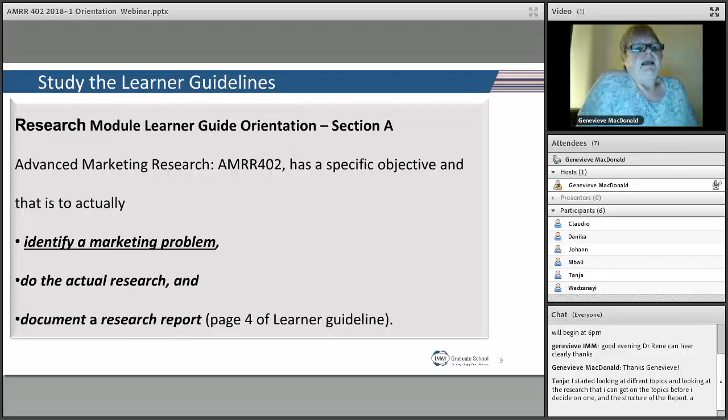Okay. Let's quickly look at the learner guide as an orientation for section A. Usually it gives you the big picture of where this module fits into the curriculum of the honours degree. The specific objective in this regard is to identify an actual marketing problem. Don't suck one from your thumb. It will catch up with you because you will not have the data to do the marketing audit that we require. It will not help you to do the actual research. And then you have to write up this report.